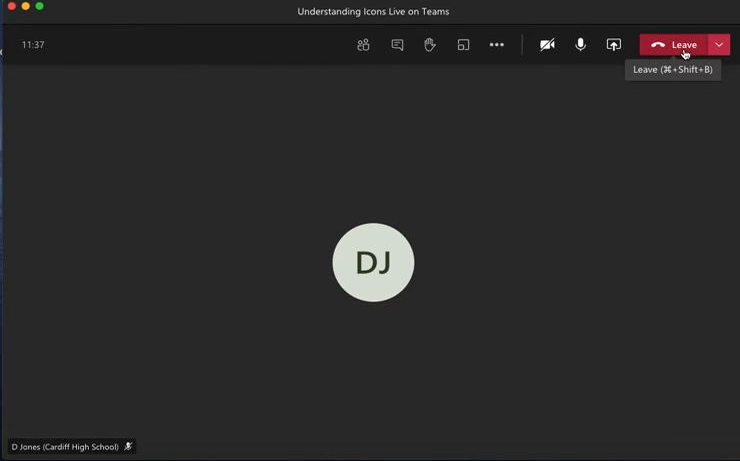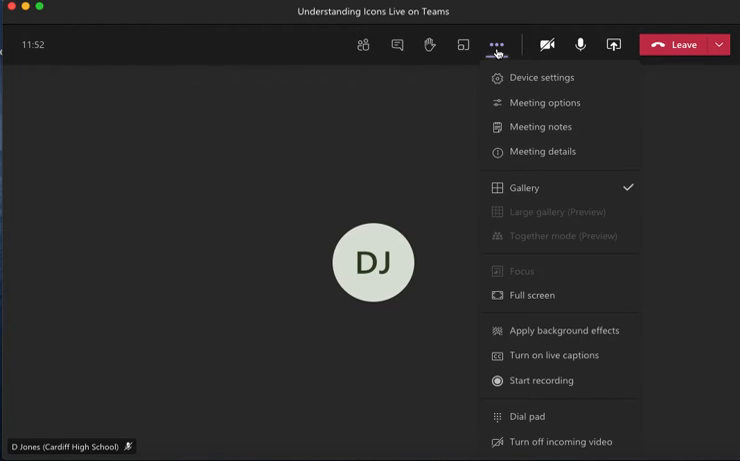Lastly then, to leave the meeting, obviously you just click leave. If you're the meeting organiser, it's really important that you click end meeting, because this ends the meeting for everybody. If we explore this ellipsis then, it has lots more options available to us.